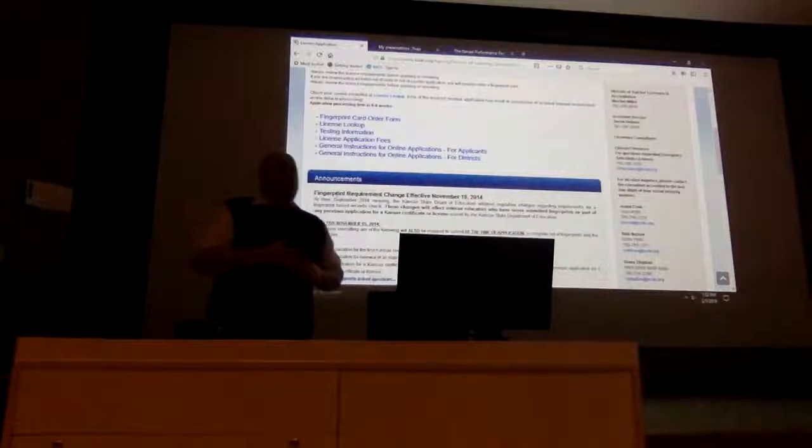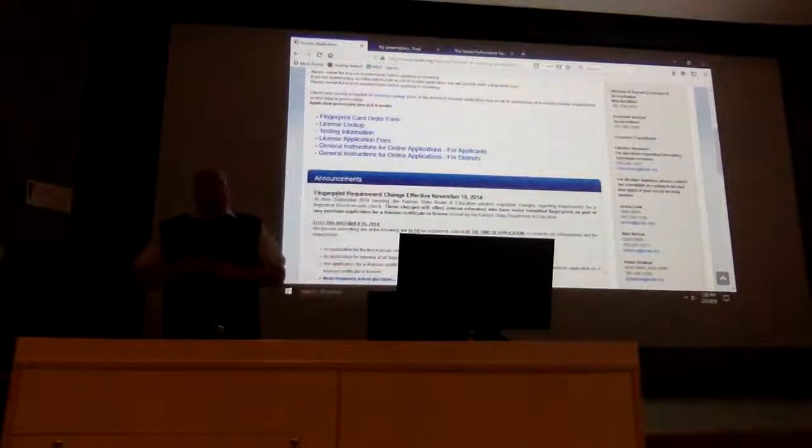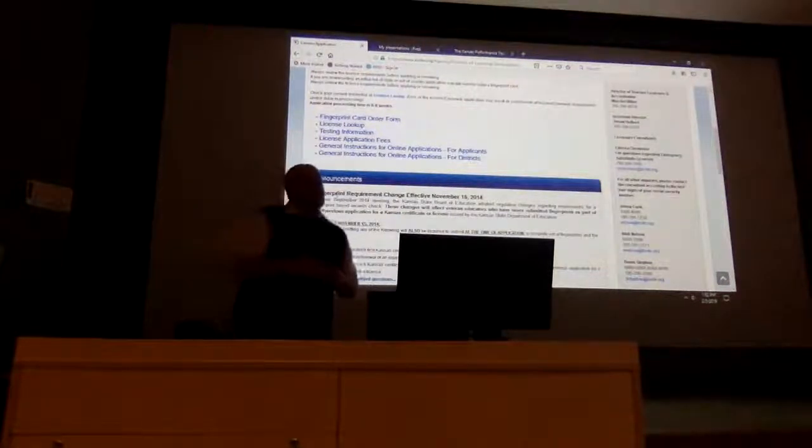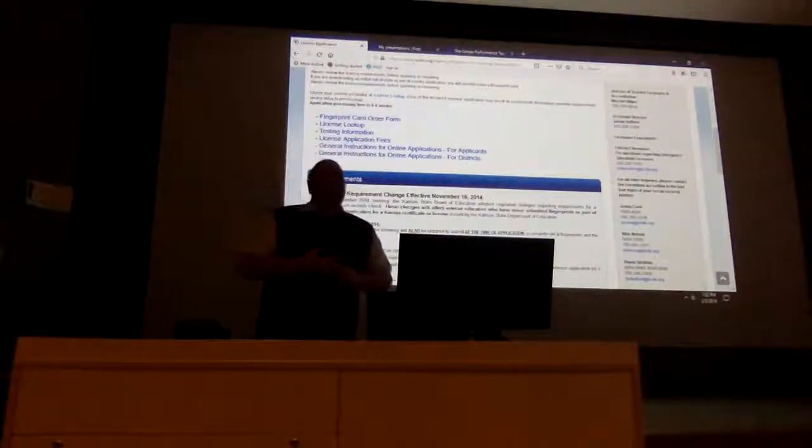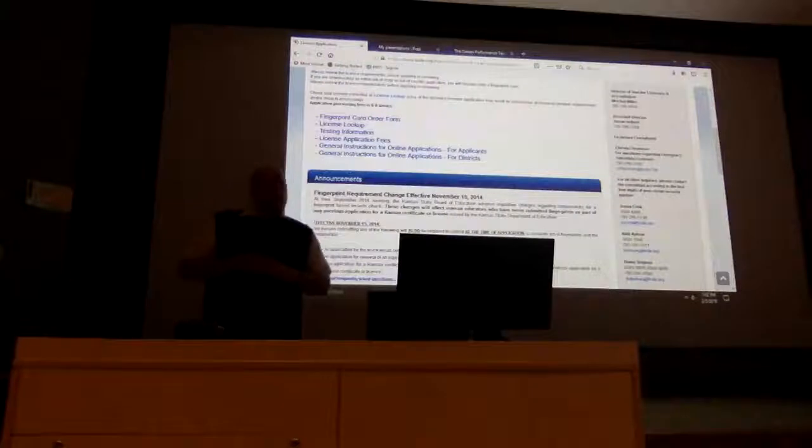Any questions about licensing? Yeah. You get multiple endorsements for one license. Yes. One license, multiple endorsements. You don't have to renew endorsements separately.